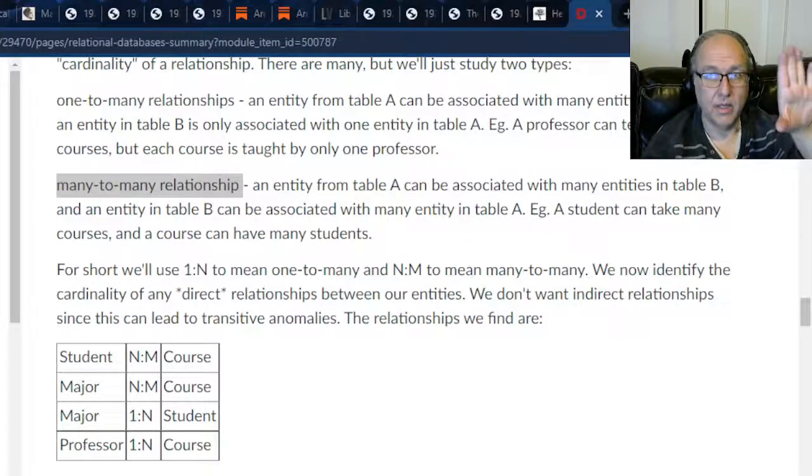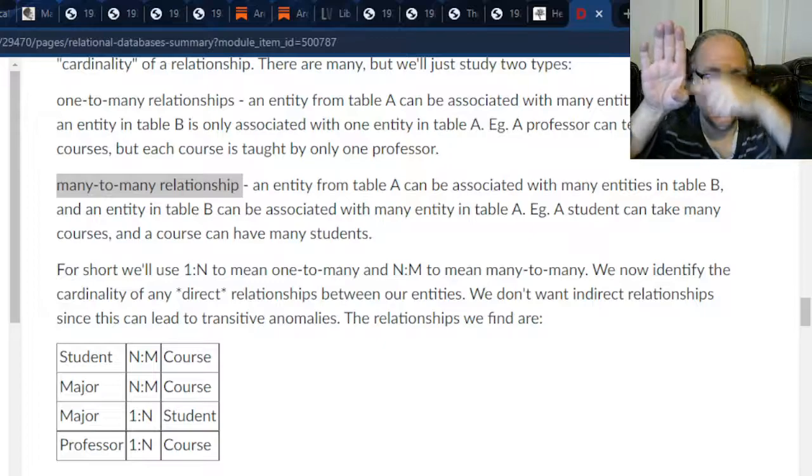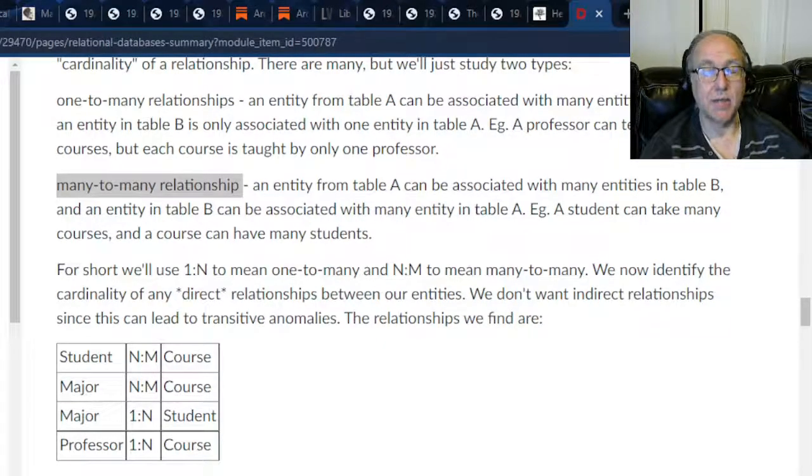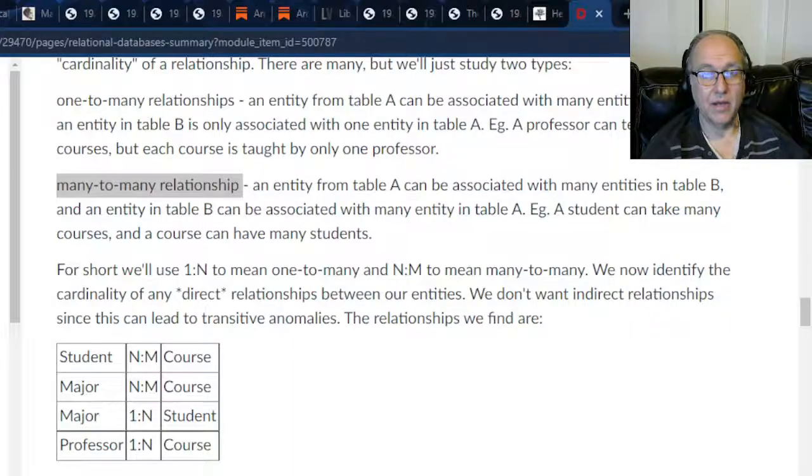One student, one row in the student table, can relate to many courses in the courses table, because one student can take many courses. Also, one course in the courses table can have many students in the student table. Saying it a little more quickly, one student can be associated with many courses, and one course can be associated with many students. One student can be taking many courses at the same time, and one course can have many students in it at the same time. And that's a many-to-many relationship.